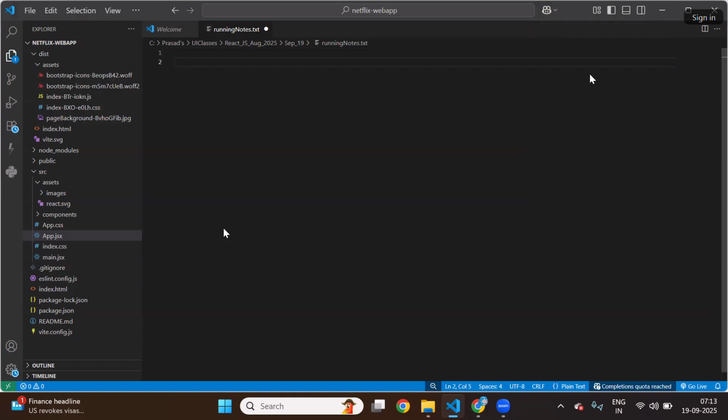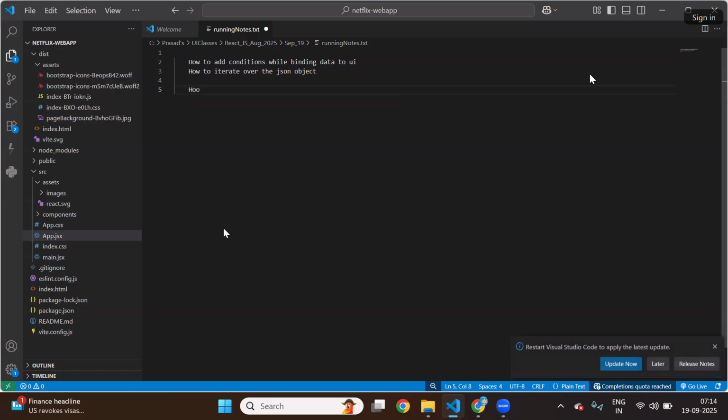Okay, so let's discuss how to add conditions while binding data to UI, and how to iterate over the JSON object. So these are the two main things we'll discuss, and we'll even start about something called hooks. Under that, we'll talk about what do you mean by useState.